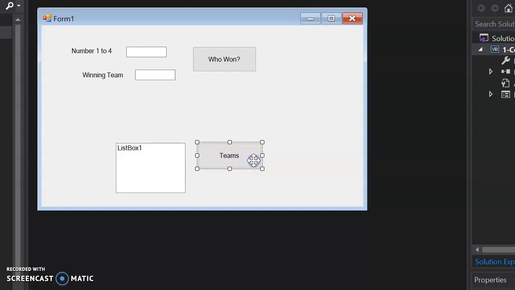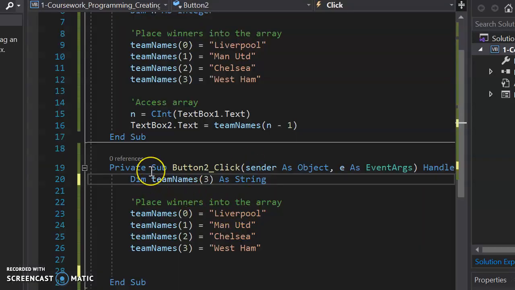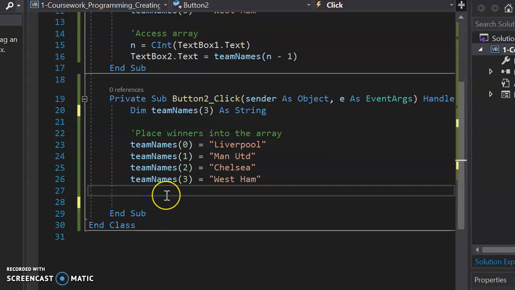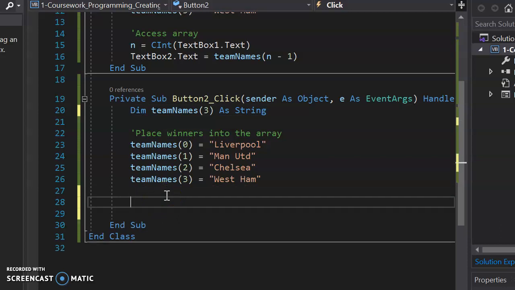So what I've done is, because these are set as private subs, unless I make these public, I can't access them. Just for speed purposes, I've just copied the array that we used in the earlier video and put it down here. What we're going to do then, so rather than me just type all this out, in fact, yeah, I'll type it out.